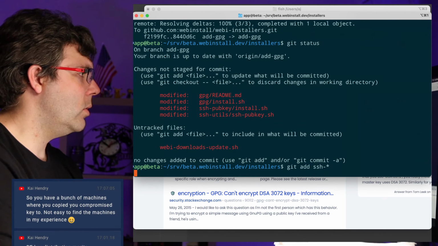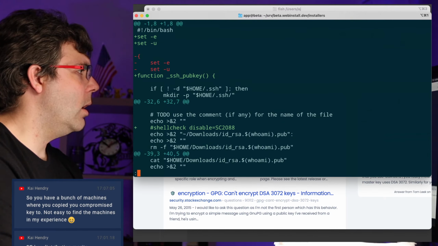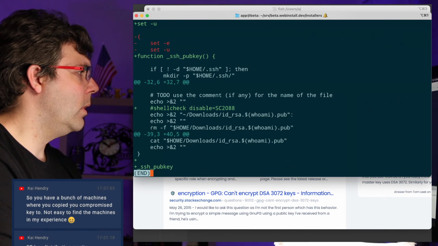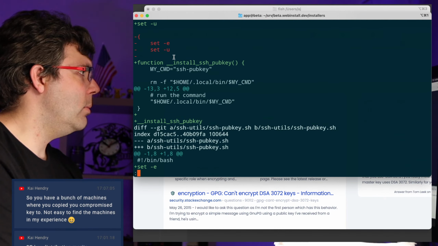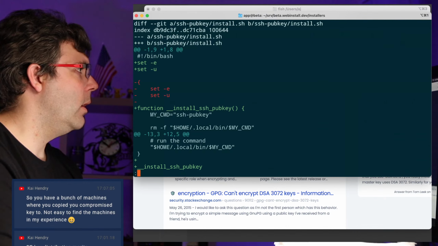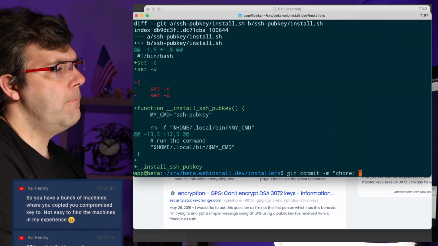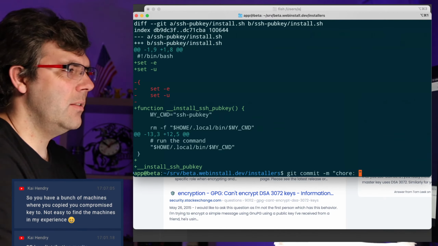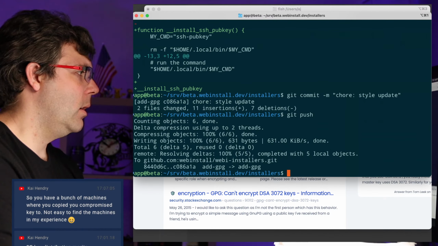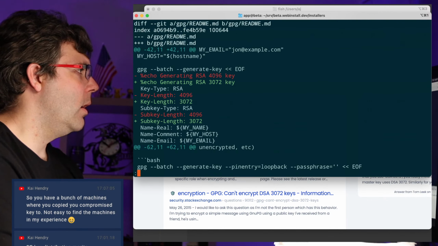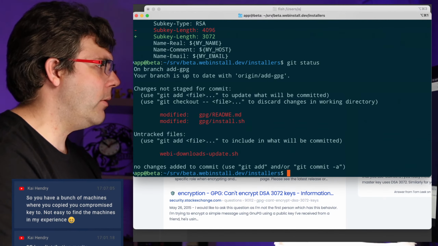Add SSH star, git diff cached. So let's make sure SSH-pubkey, install SSH-pubkey. I'm going to do git commit. This is a chore. I don't know, linting update, style update. All right, and I'll have to deal with the rest of this in the next session after dinner.